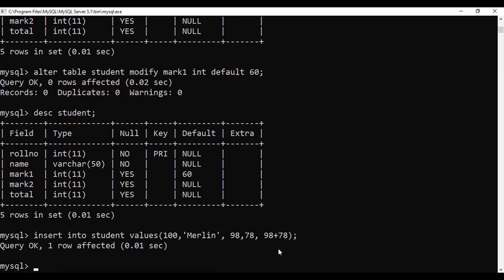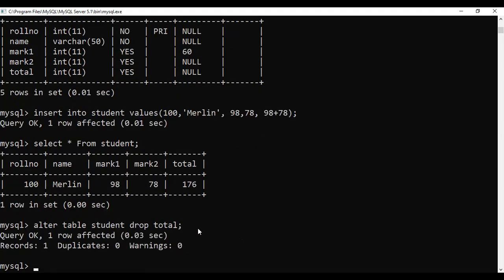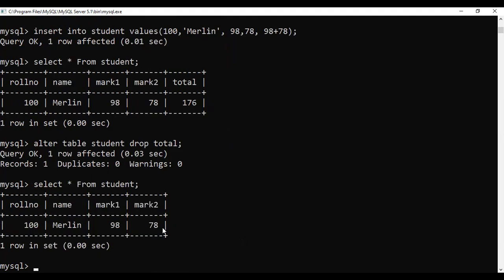We'll check it out. Select is the command for displaying or retrieving the records. Select star from student. You can see total is there, isn't it? You can see over here. But right now I'll delete this total column. How to delete the total column? Alter table student drop total. Later we will add it back. I'll show you another formula. Now when I say select star from student, that column is deleted, isn't it?